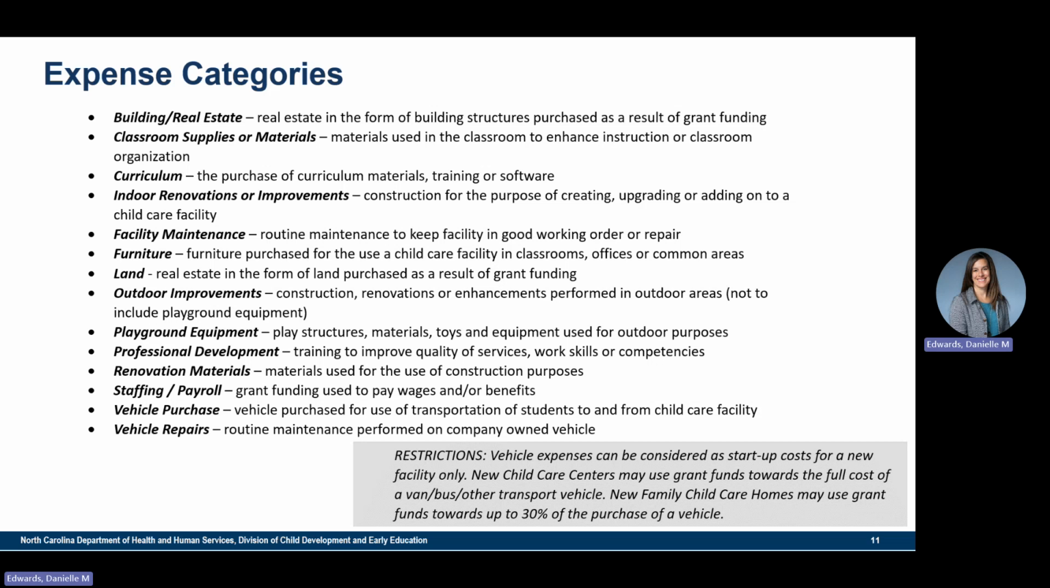Please refer to the job aid if you need definitions or details about what is qualified under each of these areas. Vehicle expenses can only be considered startup costs for a new facility. New centers can use grant funds towards the full cost of a transport vehicle. New family child care homes can use those funds towards 30% of the purchase of the vehicle.